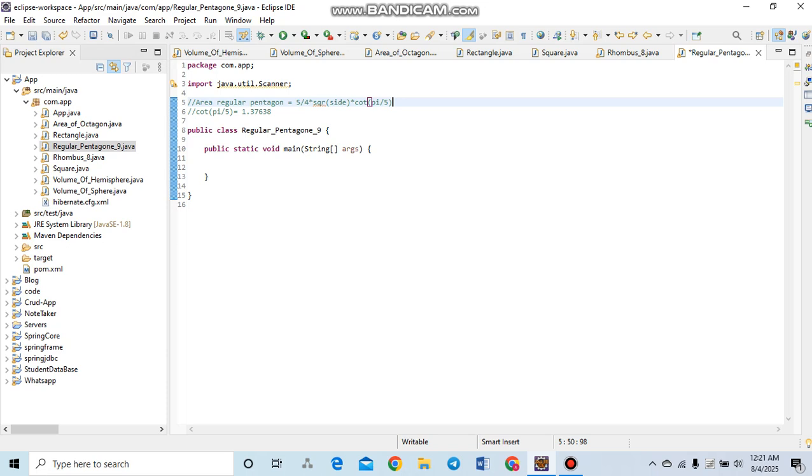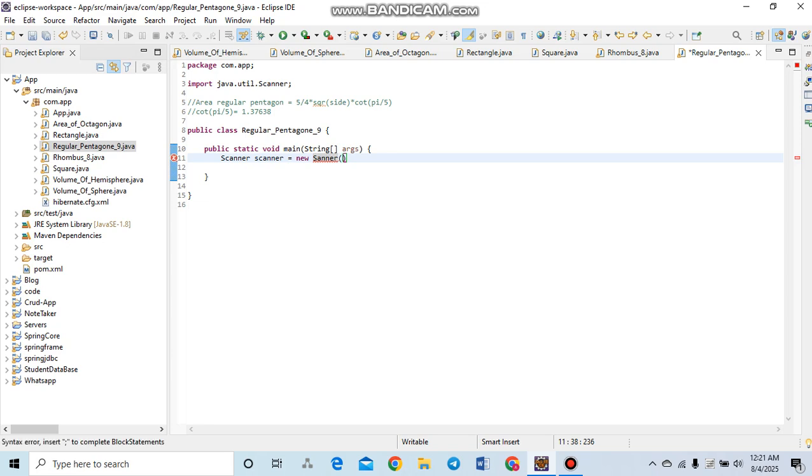So what is the value of cotangent pi by 5? The value is 1.3768. This is the value of cotangent pi by 5. First I am going to write the code. First I will write the Scanner class: Scanner equal to new Scanner(System.in).